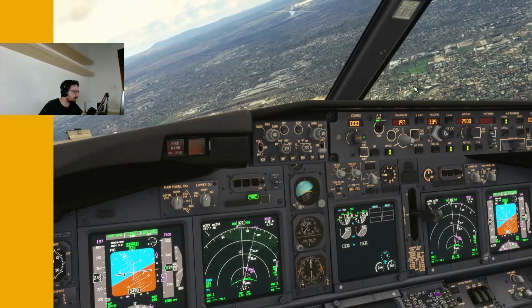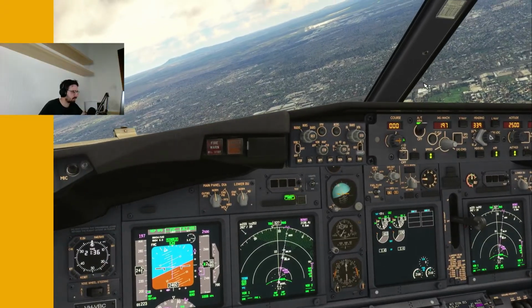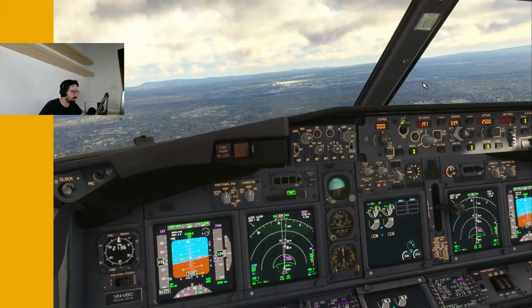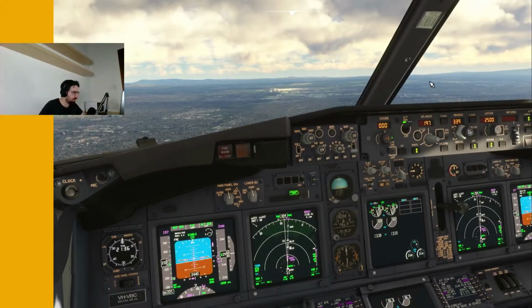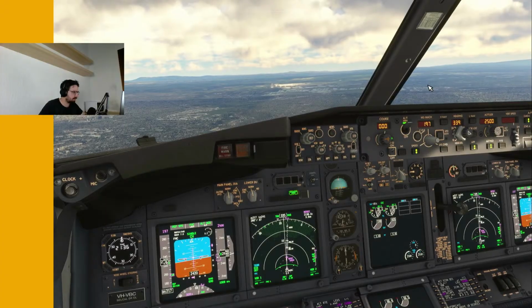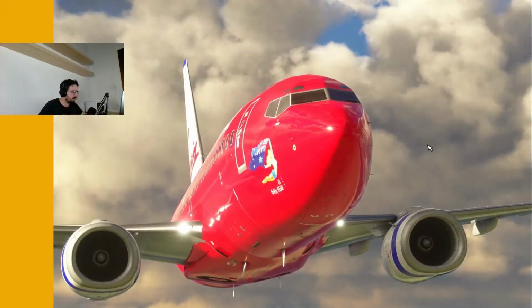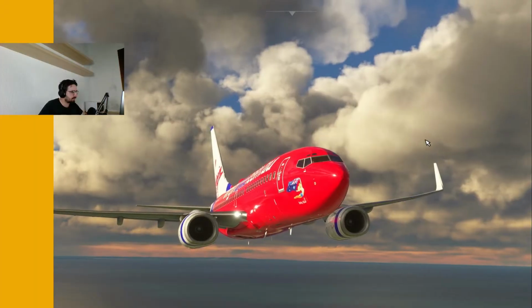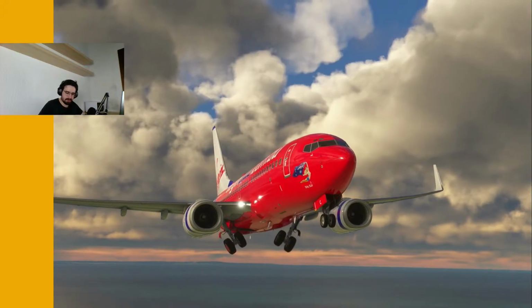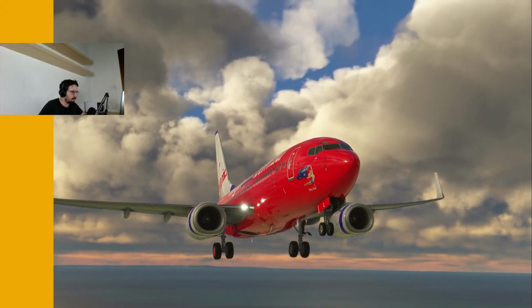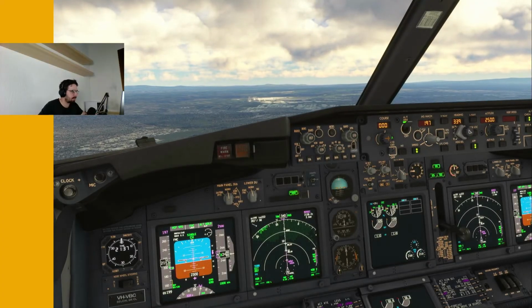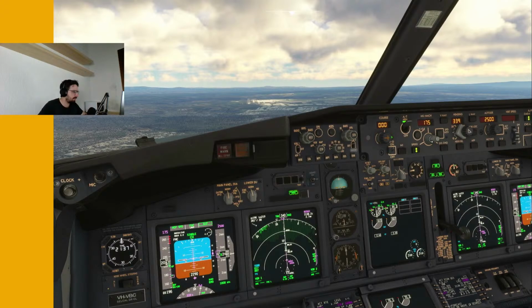2500. Okay. Oh, lag. Yeah, that was laggy. Level off. Glide path is alive. Speed checks. Gear down. And speed check flaps 1. Speed on 1.